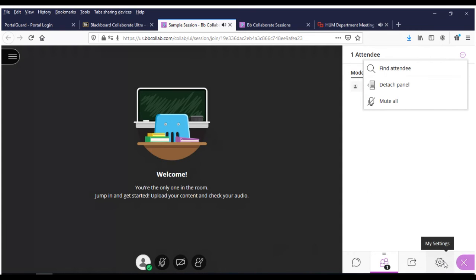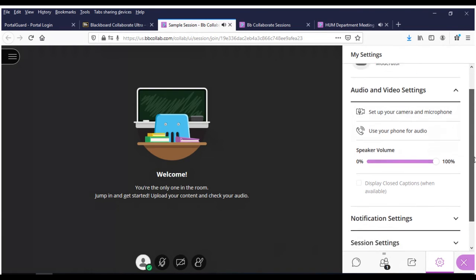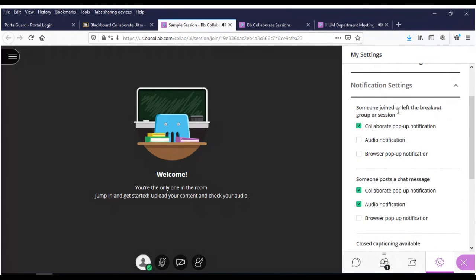So over here in settings, which is of course the little gear, I think it's like the universal setting sign now. If you're having trouble with anything, set up your camera and microphone, use your phone for audio. You can adjust your speaker volume. We do not have the option to display closed captions right now, so that's not working. You can adjust your session, so if you want to pay attention to when people are coming in and leaving, you'll get a noise, but you can have pop-up notifications. You can do the same thing for chat.